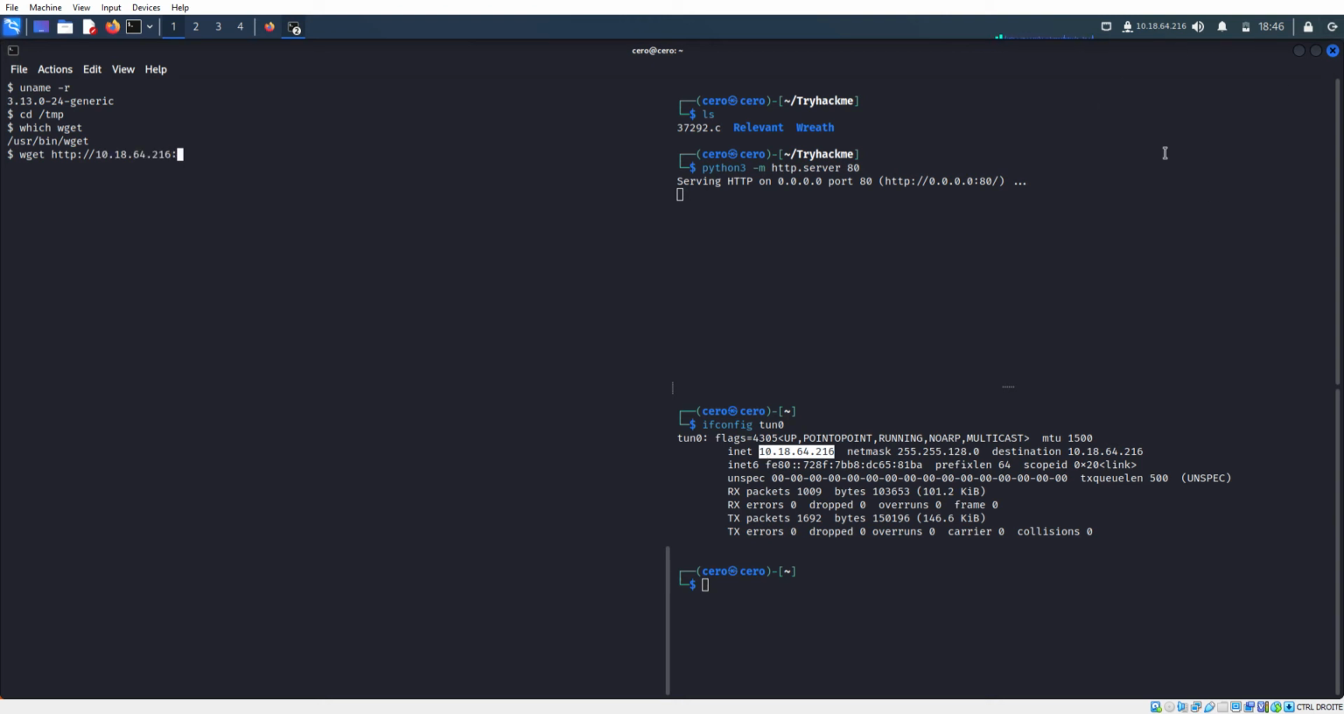Okay, so since we're serving on port 80, we don't need to specify the port. We can do it, but we don't need to. If you're using another port number, we need to specify it like this, for example, 8080 or whatever. And since, again, the Python server is in the same directory in which we have the file, this is going to work. Otherwise, it's not going to work.